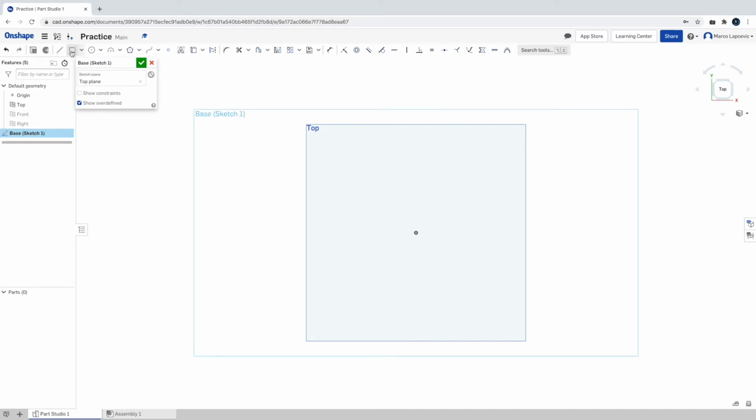Yep. So I'm going to go over here, and then I'm going to go right here. Okay, awesome. Now I've got my base.